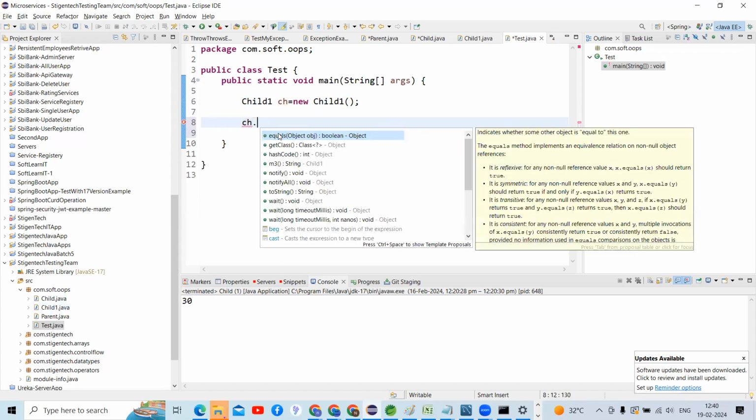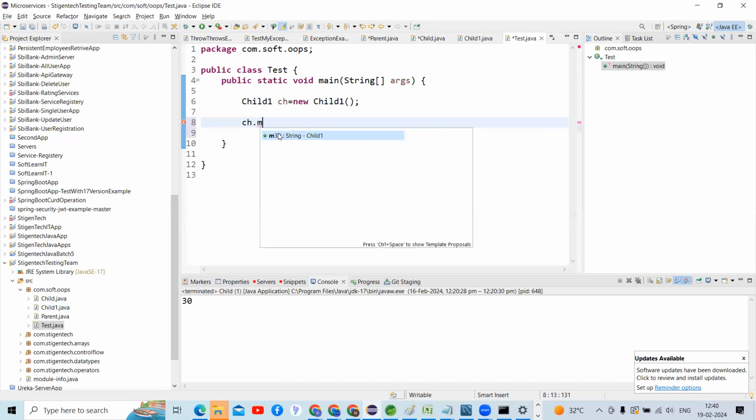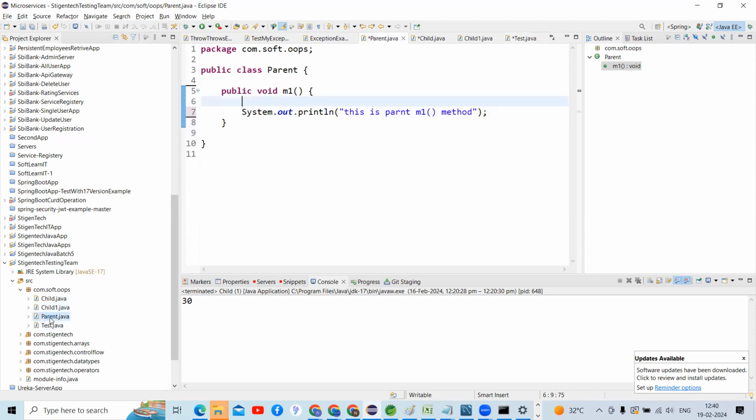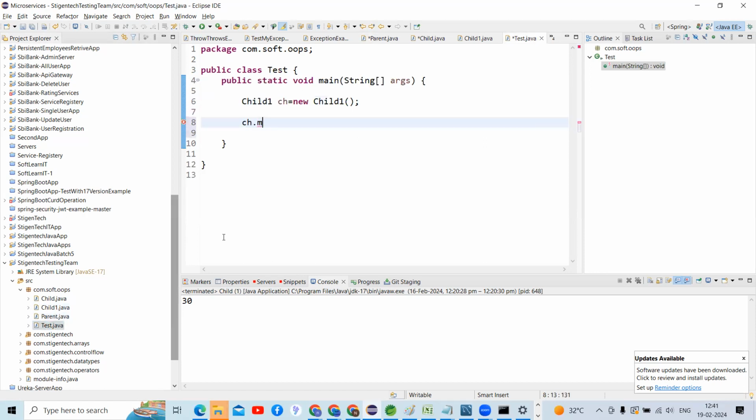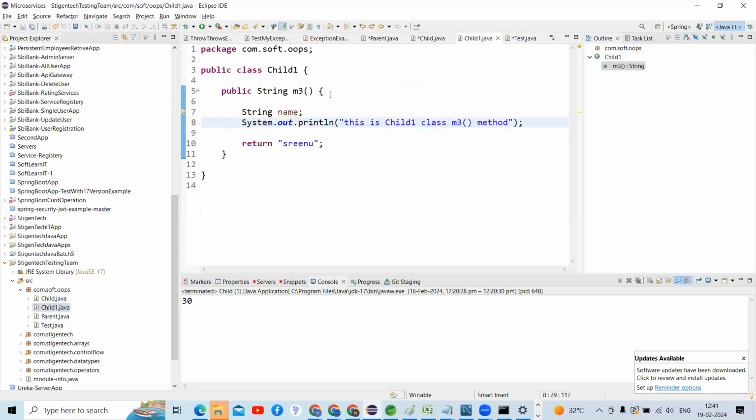ch dot, ch dot what? M3 method is there. M3 method is available inside the child one class, I think. Now you people can go and check the parent class. What is the parent class method name? M1, right? So you can check here, and you can check child one that I'm creating.